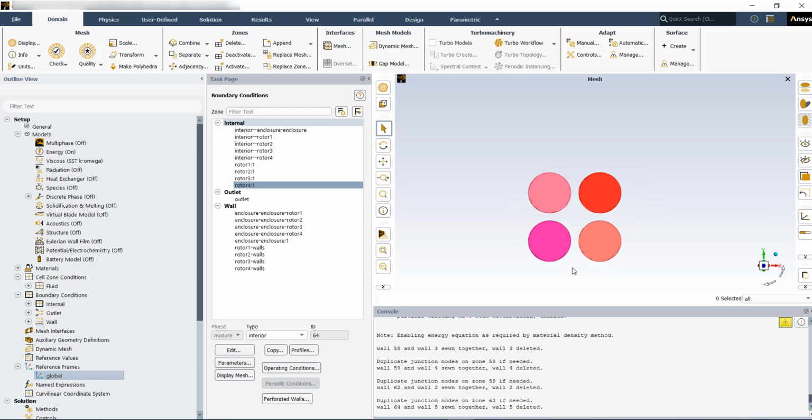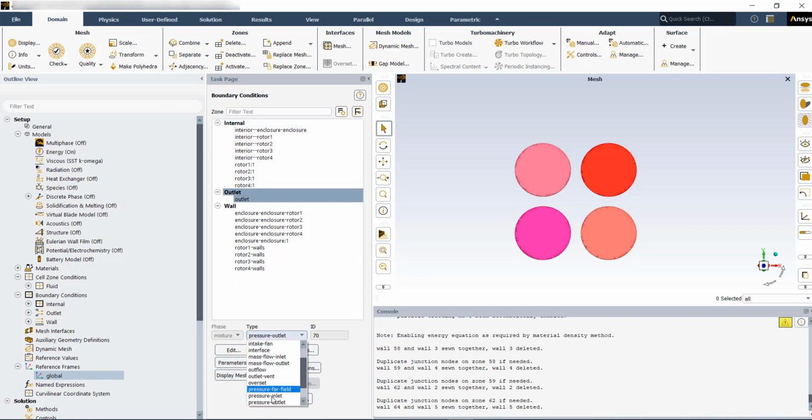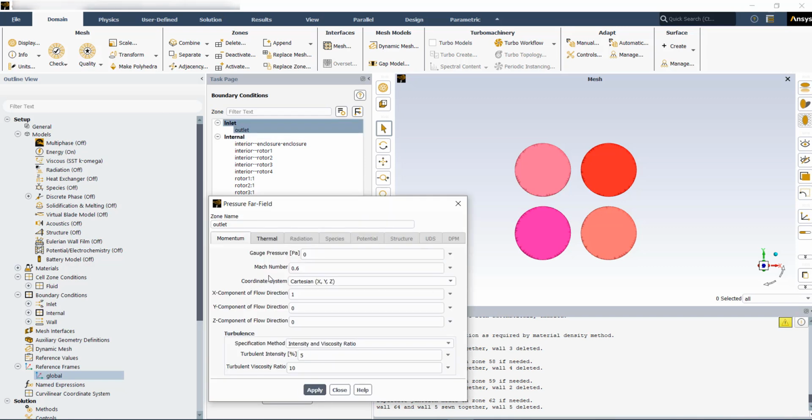So now we have 4 rotational zones that we have defined the center for the rotation and the axis and the RPM, and then the side walls are defined as interior. The next boundary condition is the outlet for the enclosure. You can have pressure far field for this boundary condition. The Mach number is going to be different based on the speed of the air inside the enclosure. And if we consider the normal breeze for the air, something like around 14 to 15 meters per second, the Mach number could be something around 0.03.